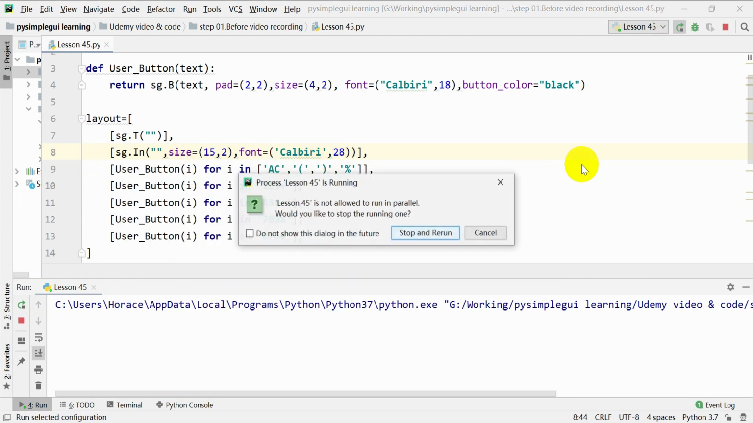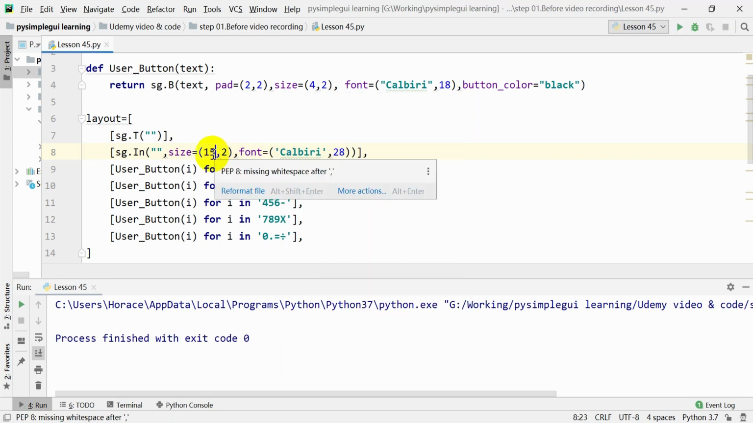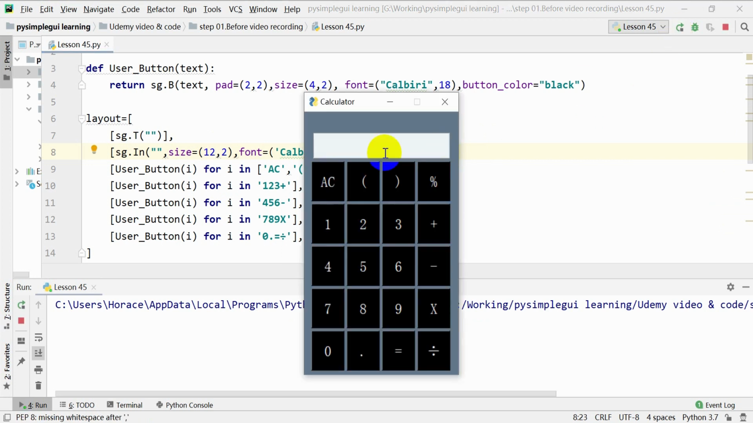We can run this, see if it works. Okay, so this is a bit too long. We can change 15 into like 12. Okay, now it's perfect. But if you notice, if we click the buttons, nothing would happen. We will do that next video.